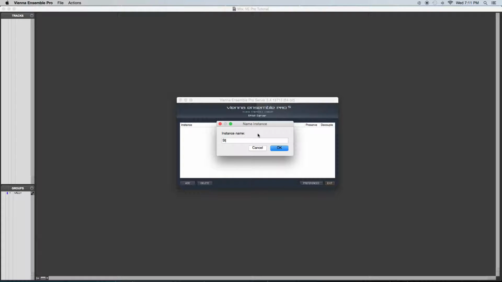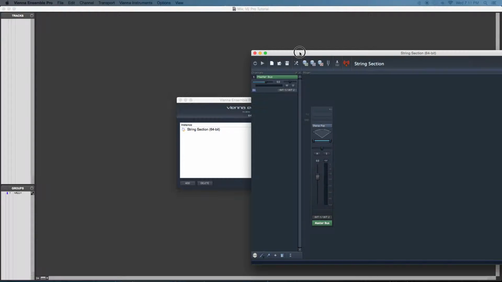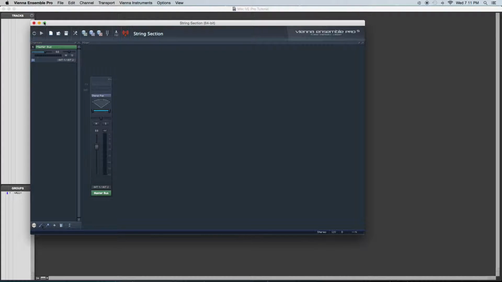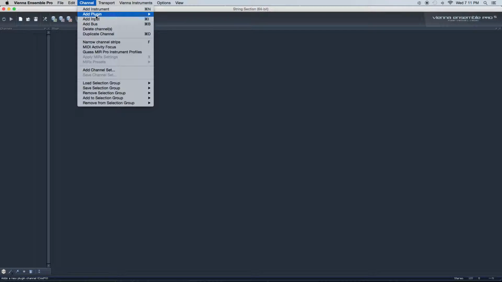We're going to start by creating a string section. So, okay, here's your string section, and that pulls up a window that looks like this. In this window we have a master bus that I prefer not to use, so I'm going to go ahead and get rid of it because I'm going to have my instruments come through 4 separate channels. So I'm going to go ahead and add a plugin. You can do that down here, or you can also do it at the top under channel, add plugin.